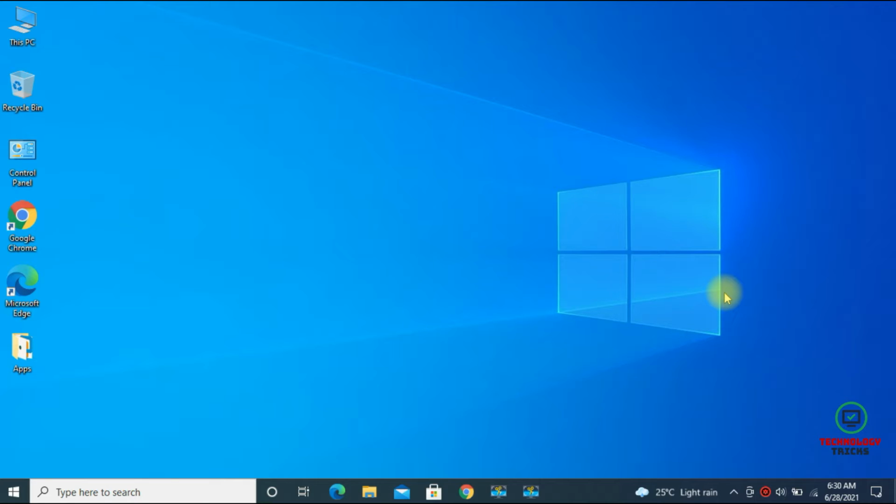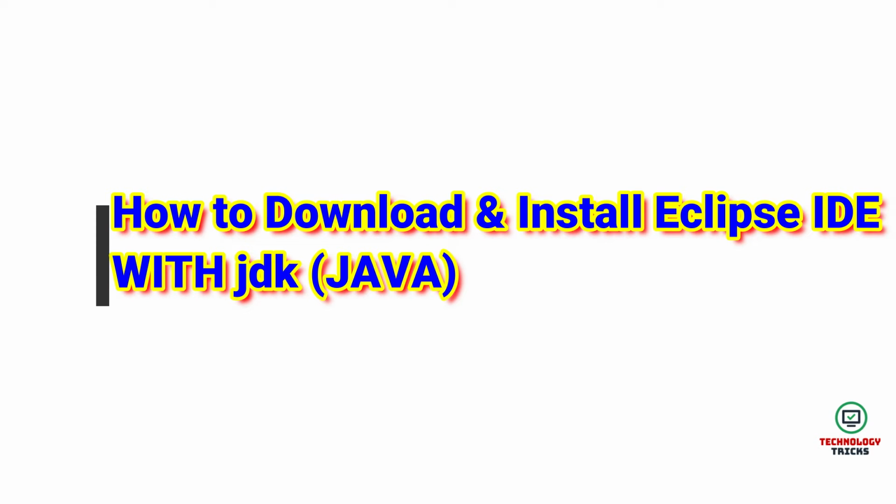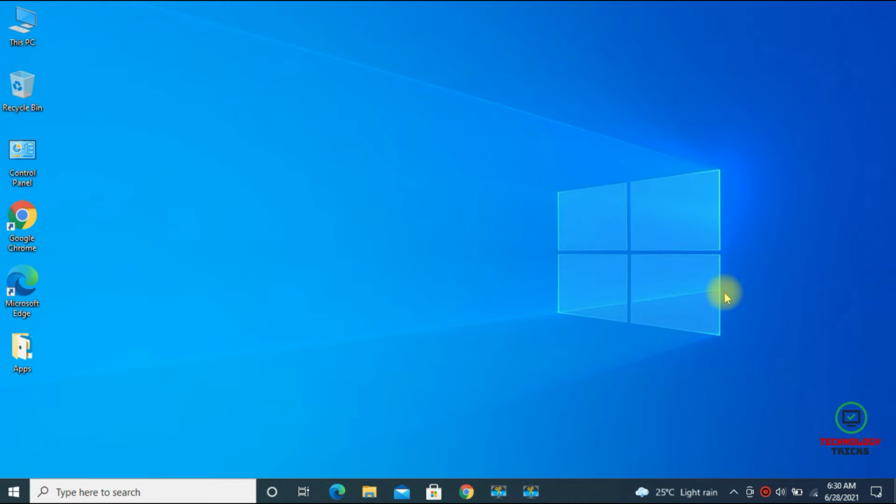So today I'm gonna show you how to download and install Eclipse IDE on Windows 10 operating system. Eclipse is used to develop Java applications. In IT industry, it is well-known software.